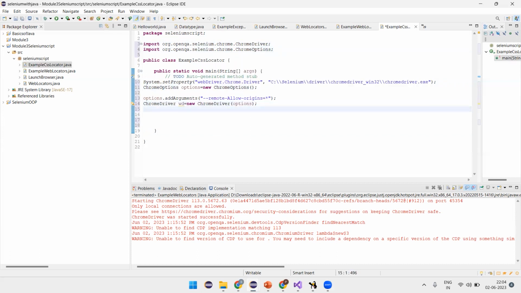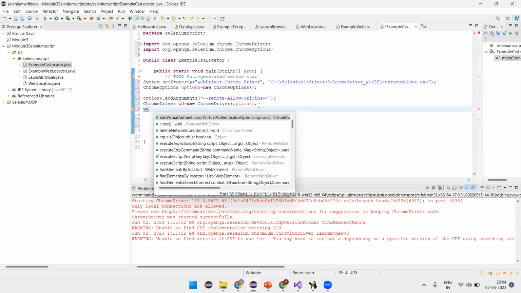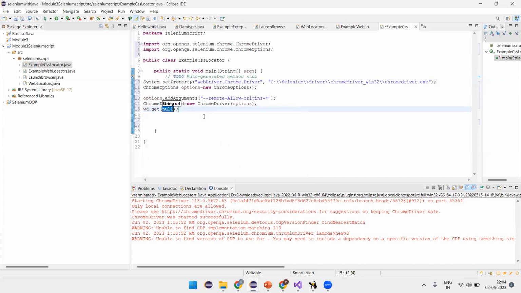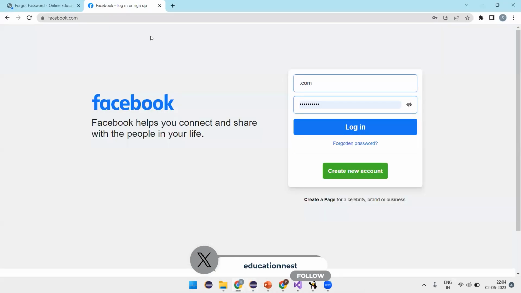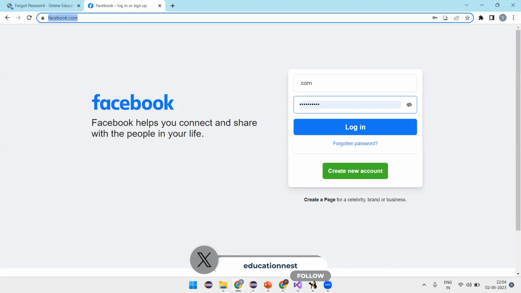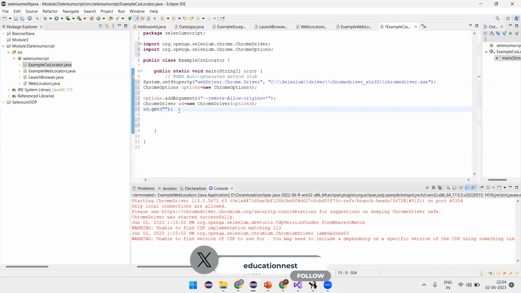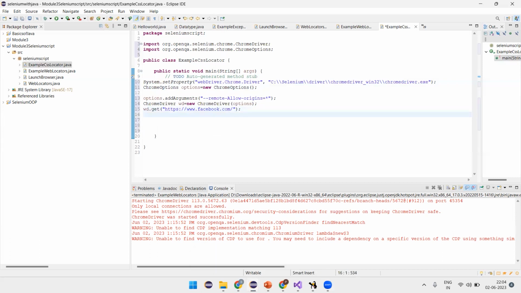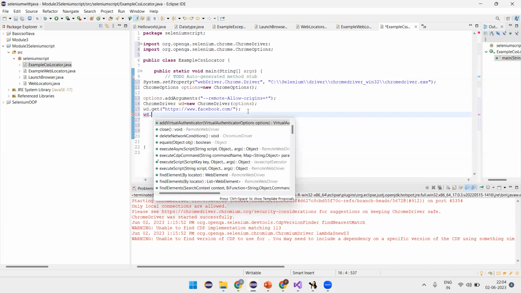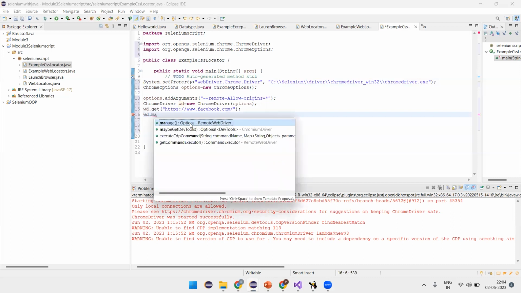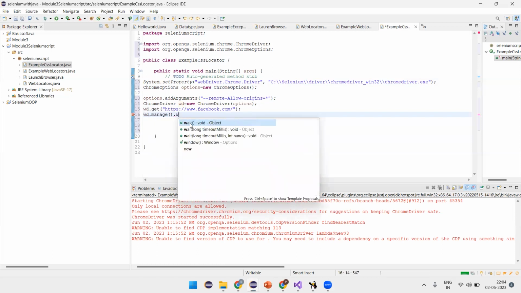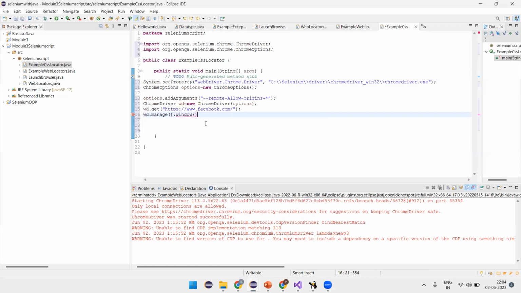Okay, now we have to launch the URL: wd.get(URL). I want to work with Facebook, so I have to insert the URL of Facebook. I will just check this, facebook.com, and copy it over here. While this URL opens, I want this window to be maximized. So driver dot, first of all, I have to manage the window. What do I want to do with this window? I want to maximize this window.